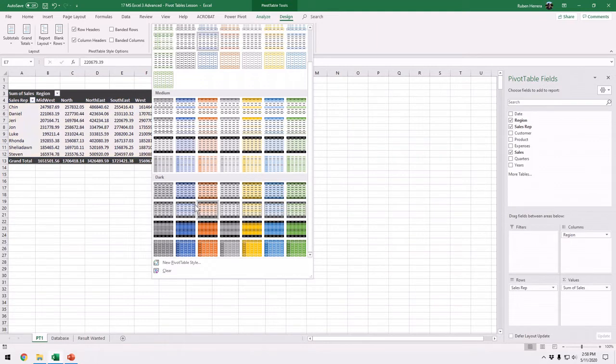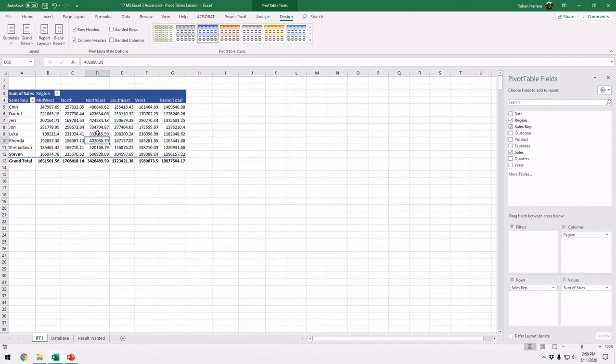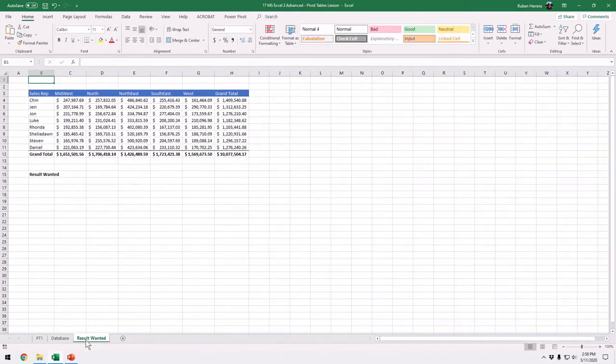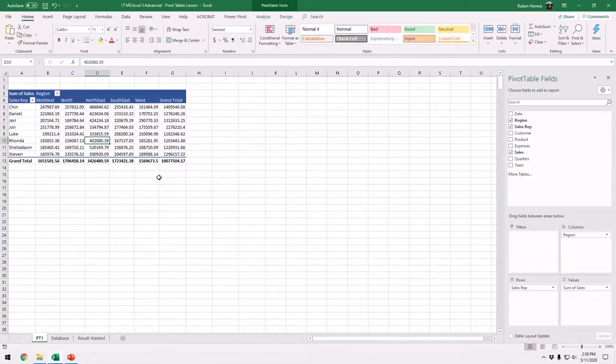Some of these colors are very pretty, and some are not very pretty. Me personally, I like to use that second one on the medium gallery. I think it's a pretty good one, and it looks very similar to what I'm trying to accomplish here. Almost the same type of blue, but it is close enough. Okay, very nice. So now my pivot table is looking better and better every time.